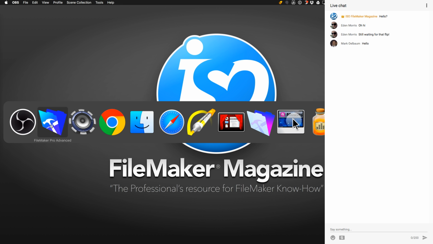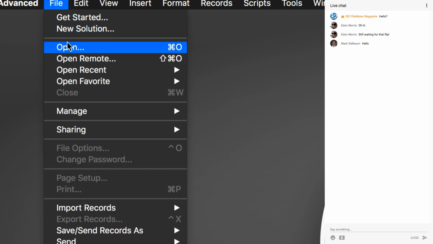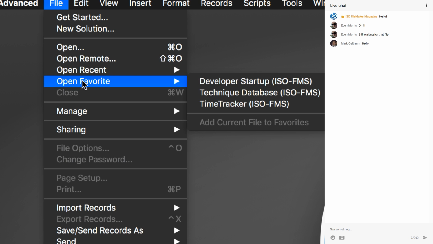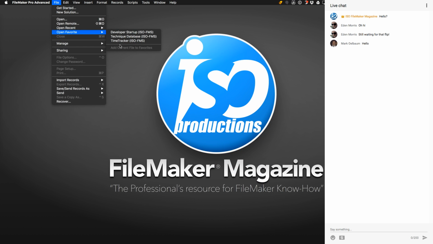So we'll switch to FileMaker, and what I'm talking about when we're looking at favorites is these areas right here where we can open our favorites and we have a list of files. Underneath this, we will also have some favorite servers. Now, I'm in a copy of FileMaker 16 right now, and FileMaker 16 changed things.